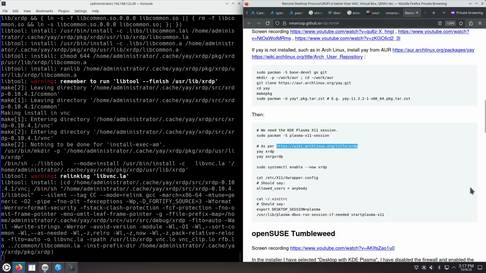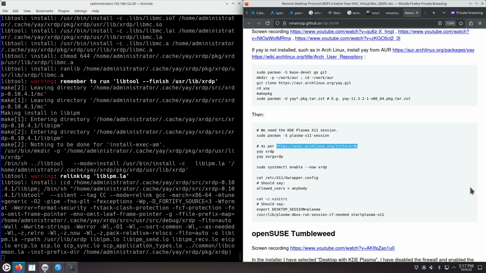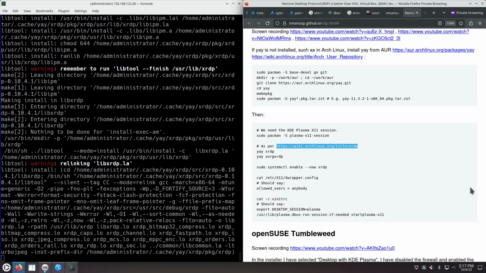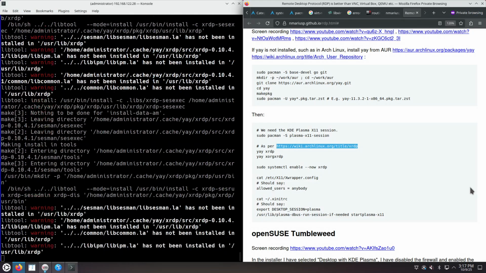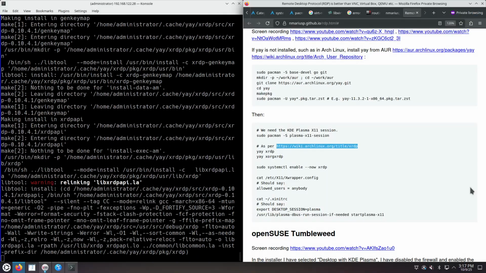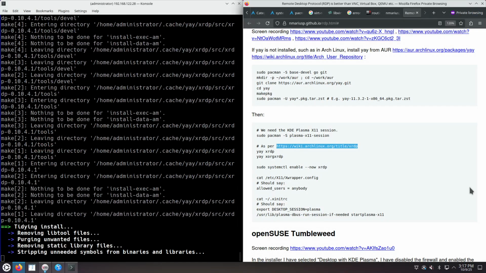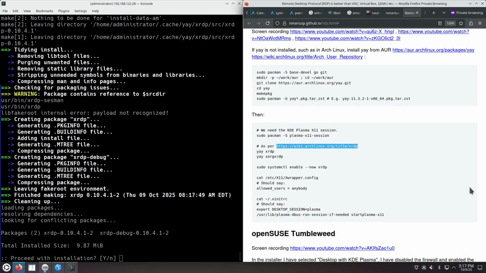So it has built, but it has also run the test suite of the Git repository for XRDP. It's preparing the package, wants to know if I want to install both packages, the xrdp and the debug symbols. Yes.